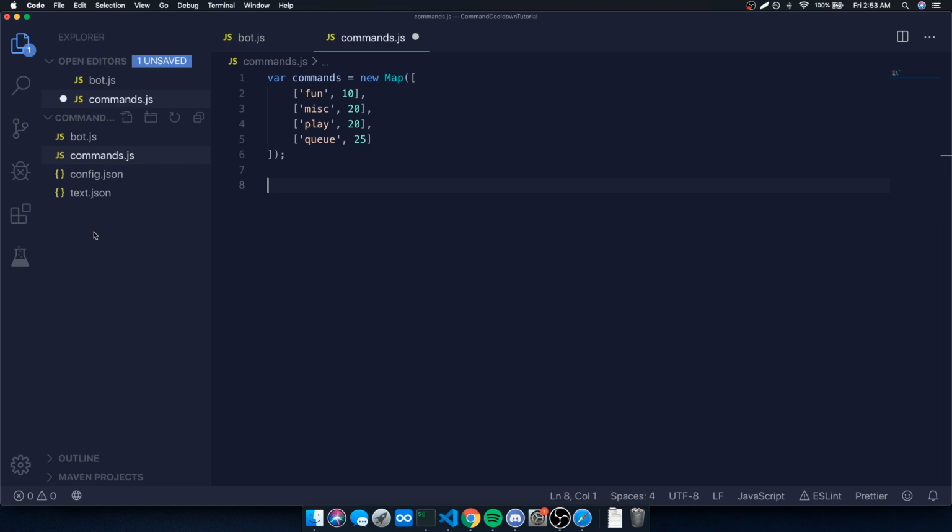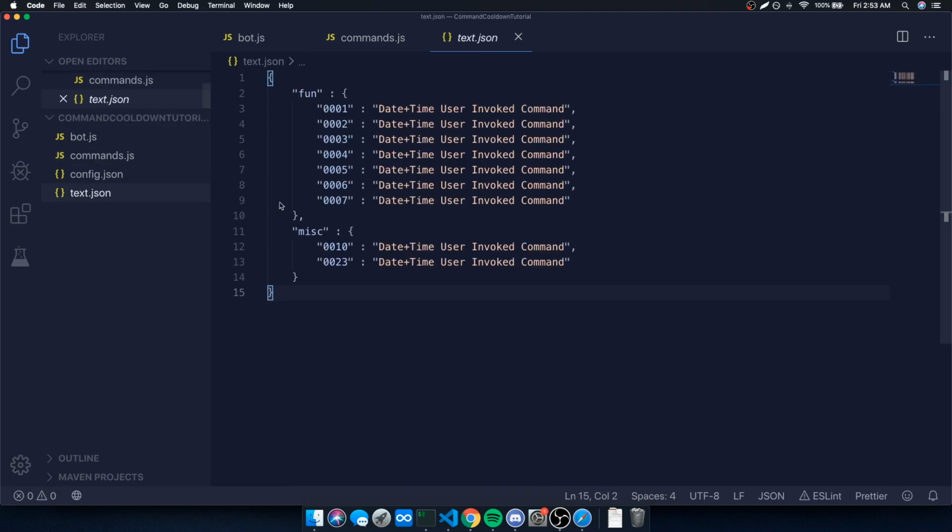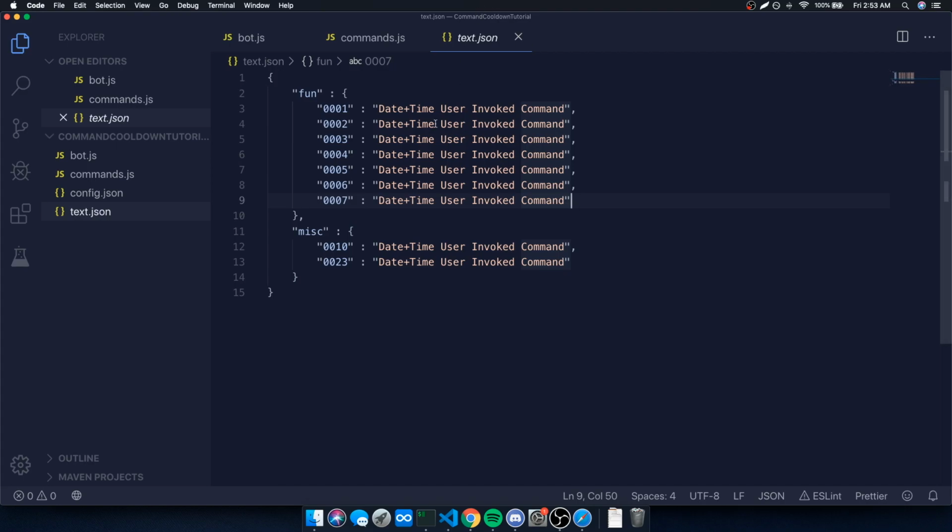So before I go on to the next point, I'm going to show you guys something real quick. This is how we're going to keep track of which users are on cooldown. We're basically going to create another map, and that map is going to have a bunch of key value pairs where the key is the name of the command, and that key is going to map to its own map.